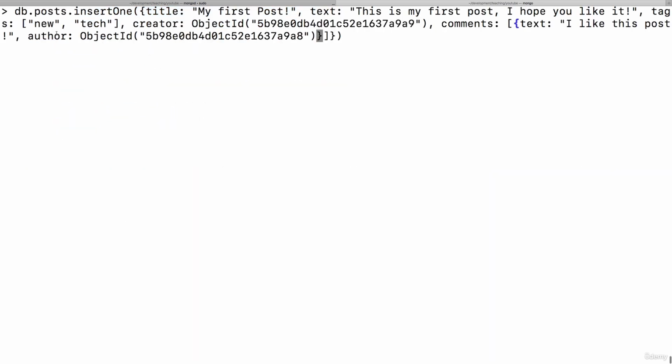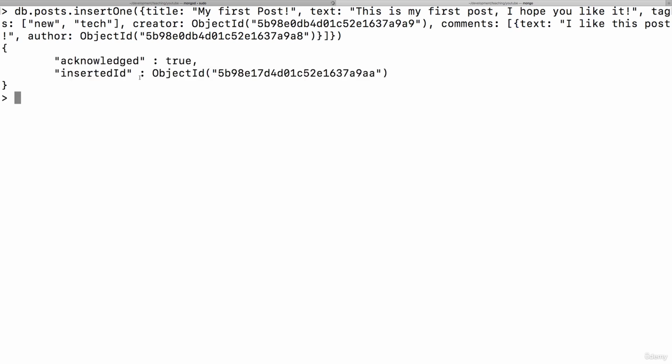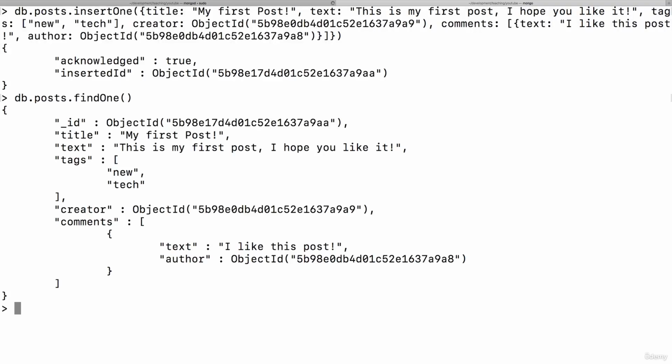So here again, I'm also using not an embedded user for the same reason why I'm not using it on a post. I'm not using it on a comment either. Instead here I also use a reference. Let's hit enter. This worked. And let's have a look at our post. This is how it looks like. And this post has the fields I sketched out.